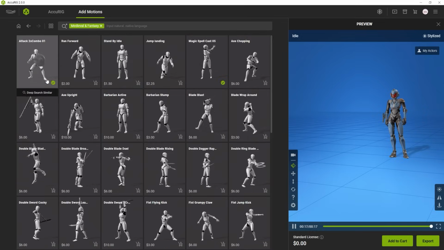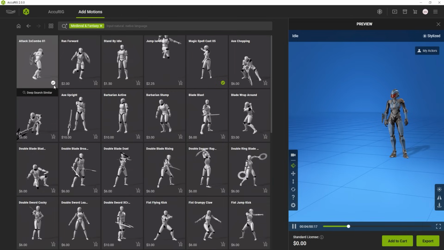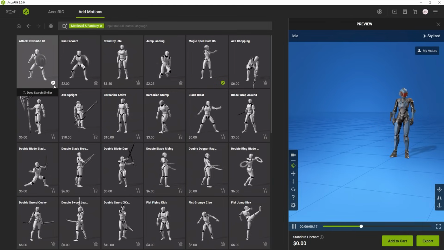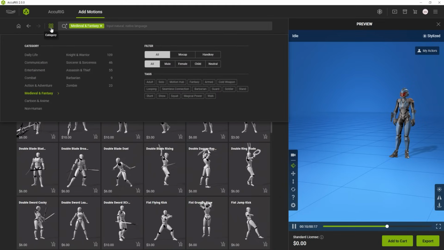Purchased motions are marked with a green checkmark, indicating that they're ready for export. We'll cover this in more detail later. By clicking on the Category button, you can view all the categorized items.